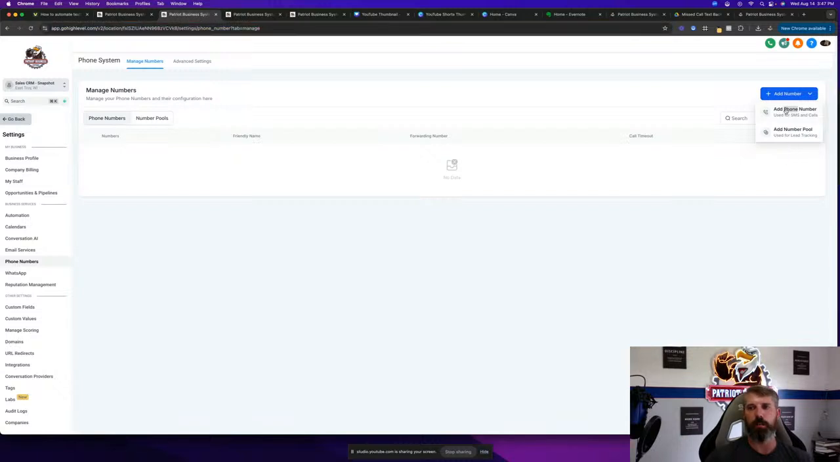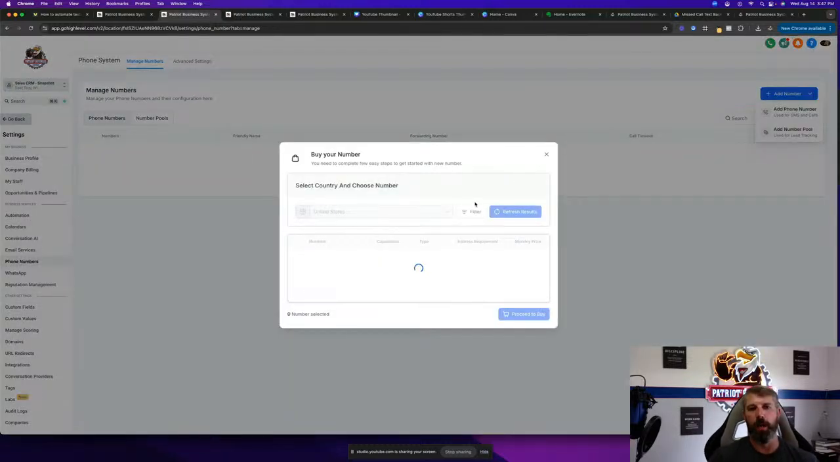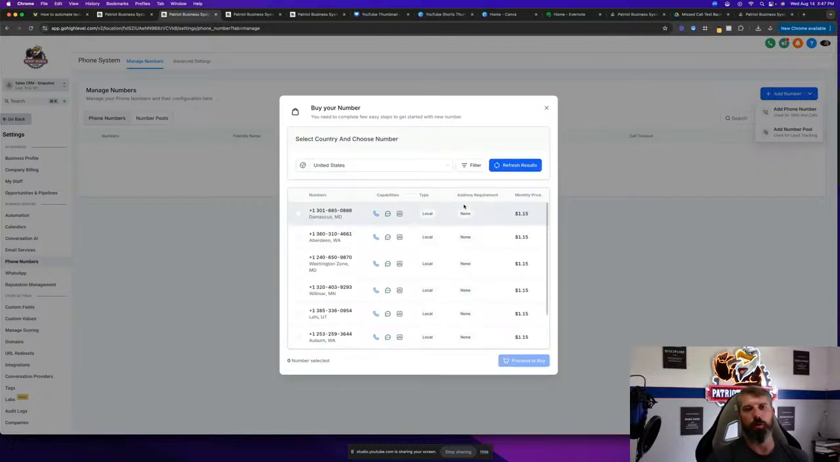If we click on add a phone number, it should take us here in a second. If not, I'll go into one of the areas that we have phone numbers already. But it's going to allow you to purchase either a local phone number or a toll-free number through here. Now, if you own your agency account already, you have your own GoHighLevel account, you'll probably see exactly what I have up on my screen here.